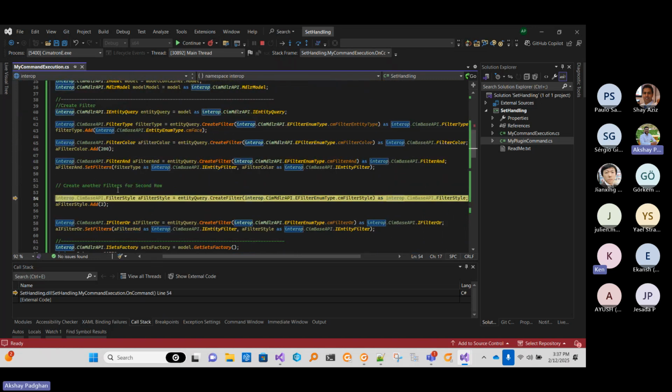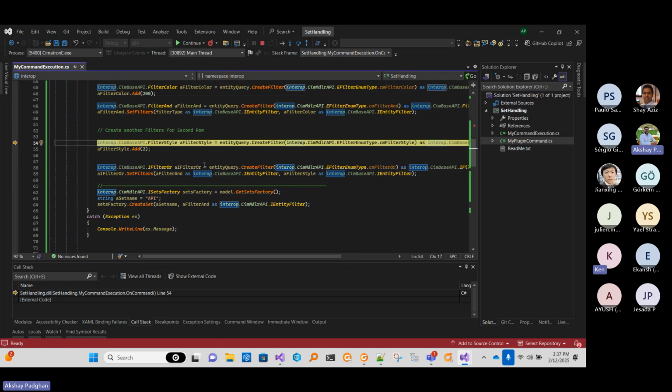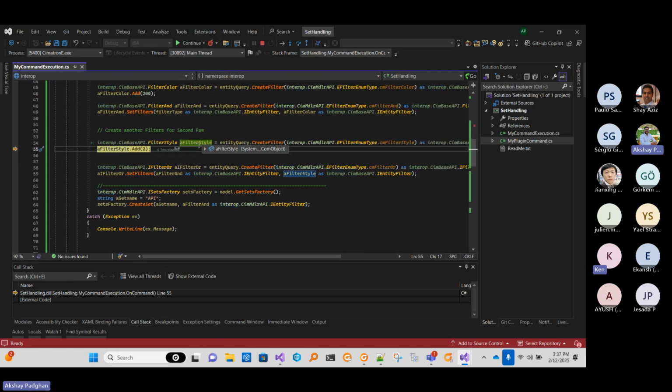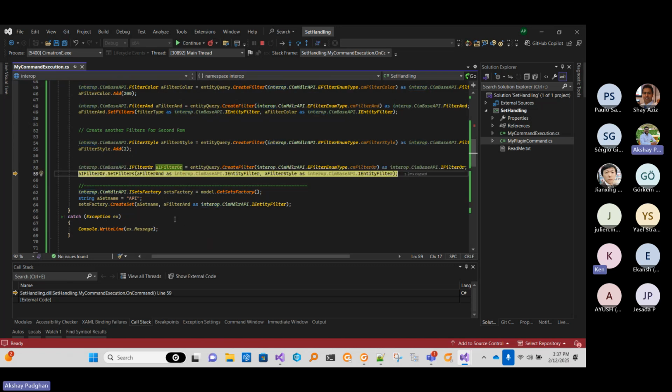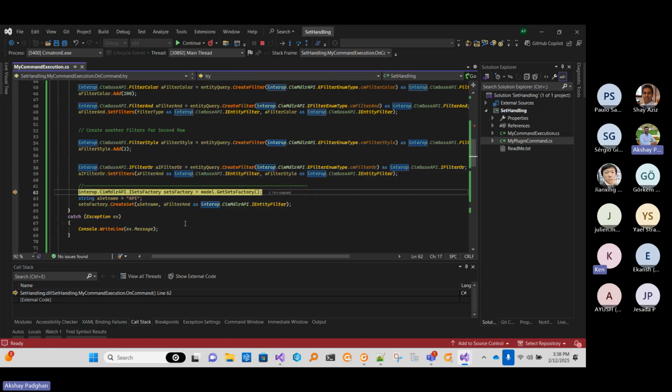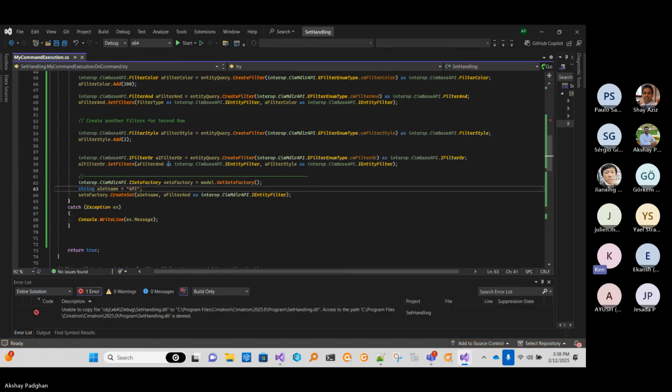This is the AND filter we have created. Then we just created the style filter. It is created with two. Then we are creating a second row by using the OR, which actually, oh, I made one mistake. I have to give the OR filter for creating the set. I am using AND again, so it will not add a second row. So I'm stopping debugging and using this OR filter.